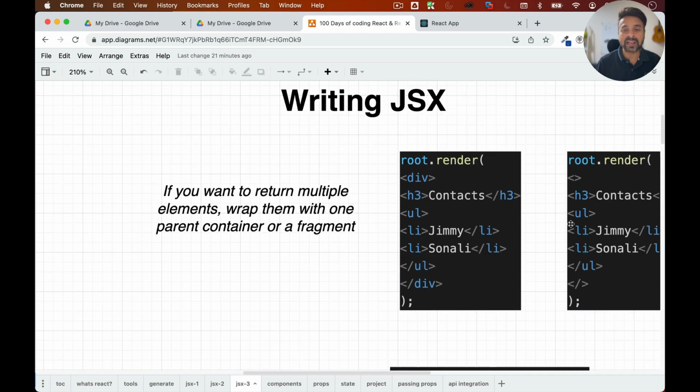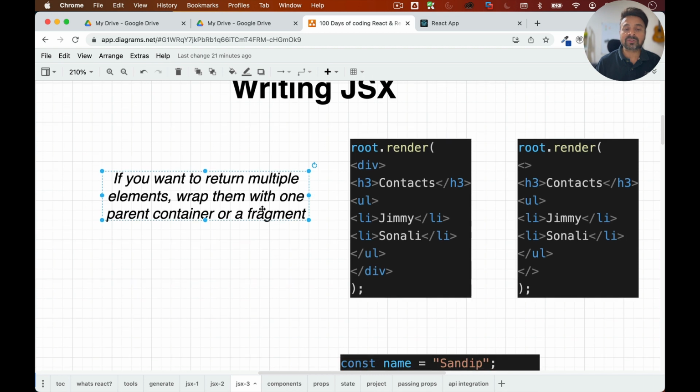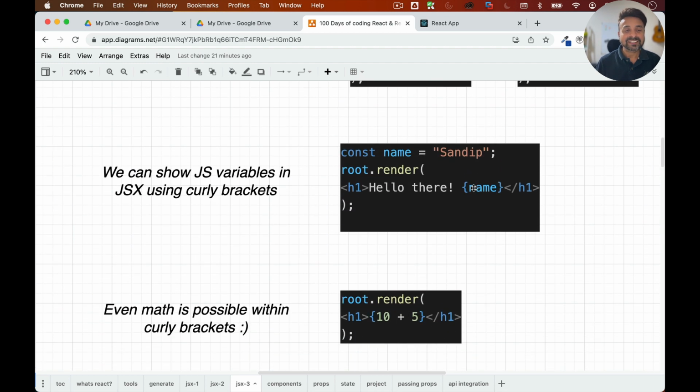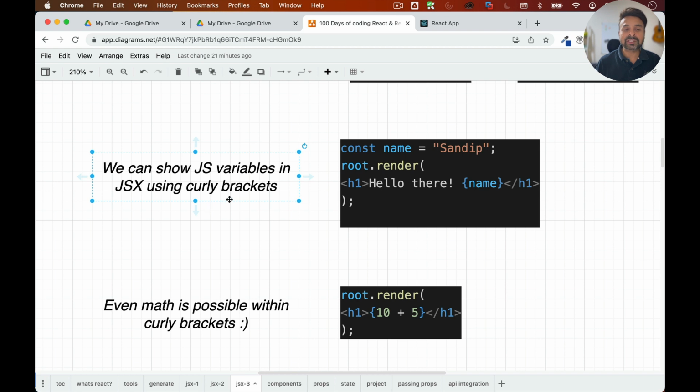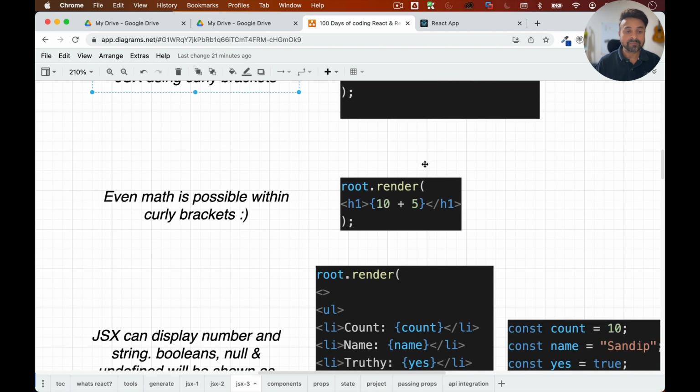Okay, so we learned a lot of different ways of writing JSX in React. Let's have a quick recap one by one. Writing JSX. So if you want to return multiple elements, wrap them with one parent container or a fragment like this div or this empty div. I can say that. We can show JS variables in JSX using curly brackets. So I have this variable name and I can use curly brackets as a JavaScript expression to put a name inside my DOM or inside my string.